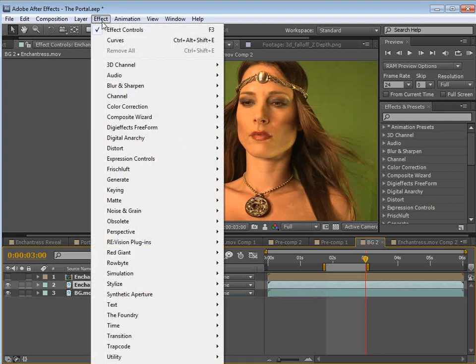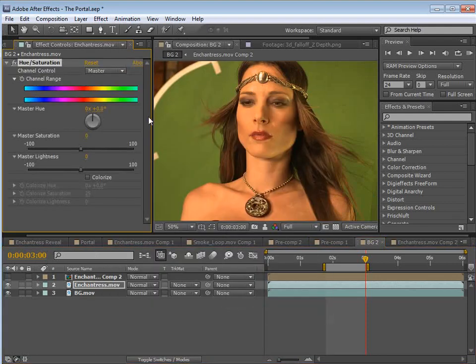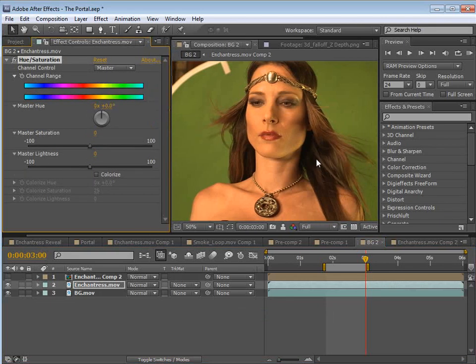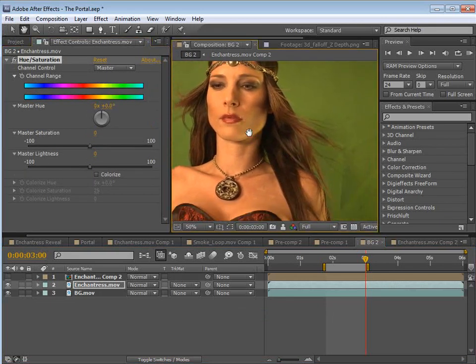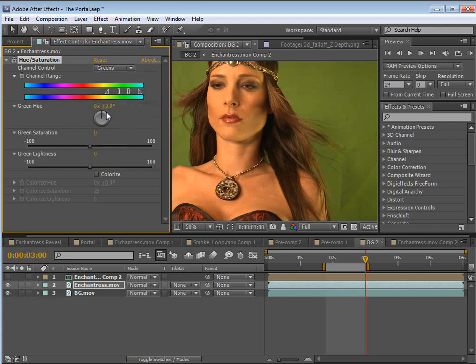And then I'm going to choose Effect, Color Correction, Hue, and Saturation. And this effect allows us to adjust specific hues and specific colors. So we're going to switch this over to the green channel. And then we have some different controls here. So first, we have the saturation of the green. So let's just bring that all the way down.